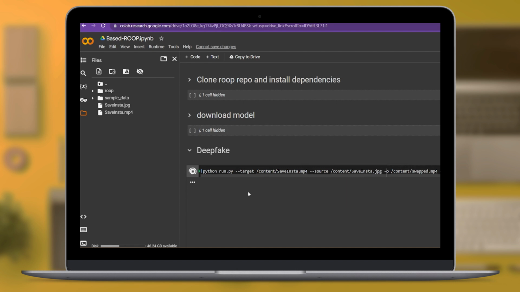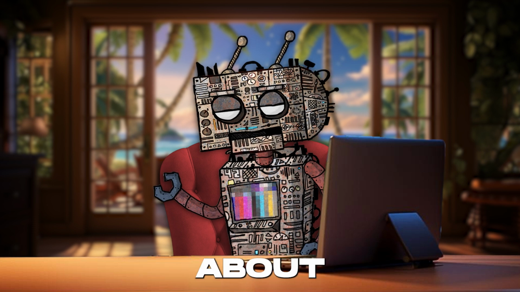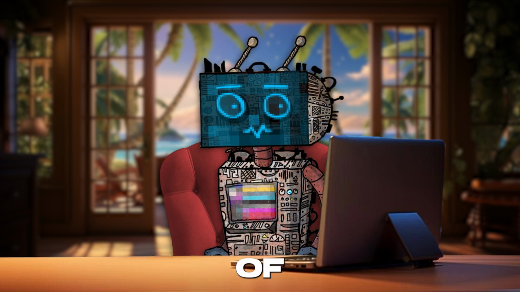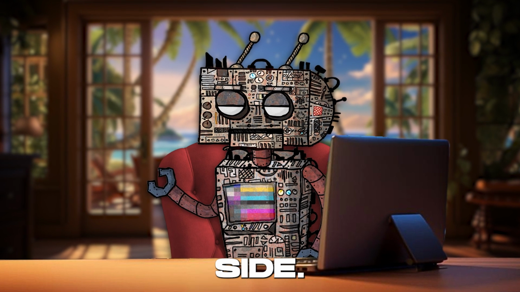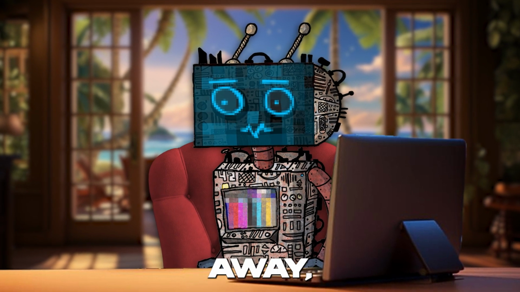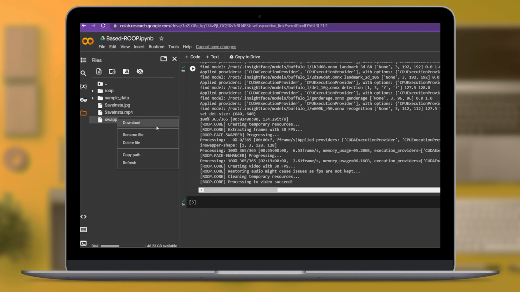The only step remaining is to press the play button on the last cell and let it execute. The process should take about 2 to 4 minutes for a video of 7 to 10 seconds. Once the final cell has completed its task, you'll discover a file titled swapped.mp4 in the folder on the left-hand side. If it doesn't appear right away, simply hit the refresh button. Then, click on the 3 dots to download the file. Let's watch the result together.